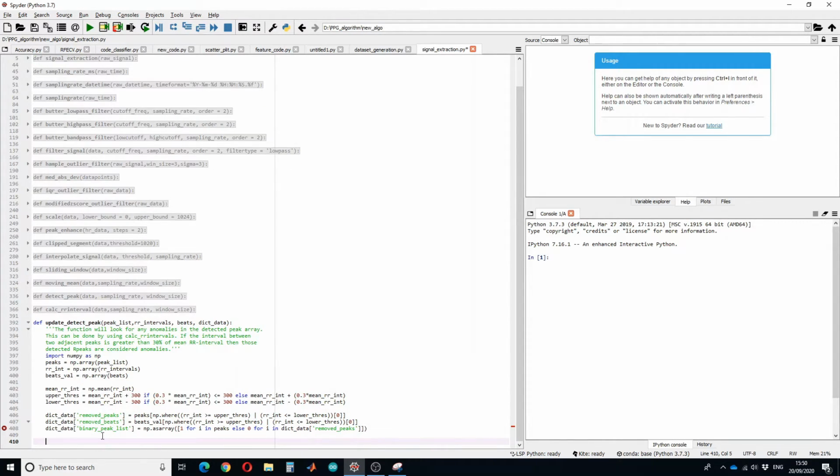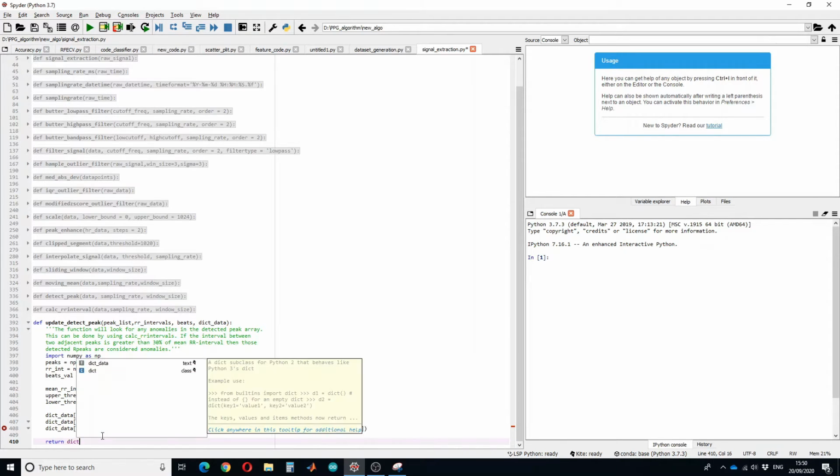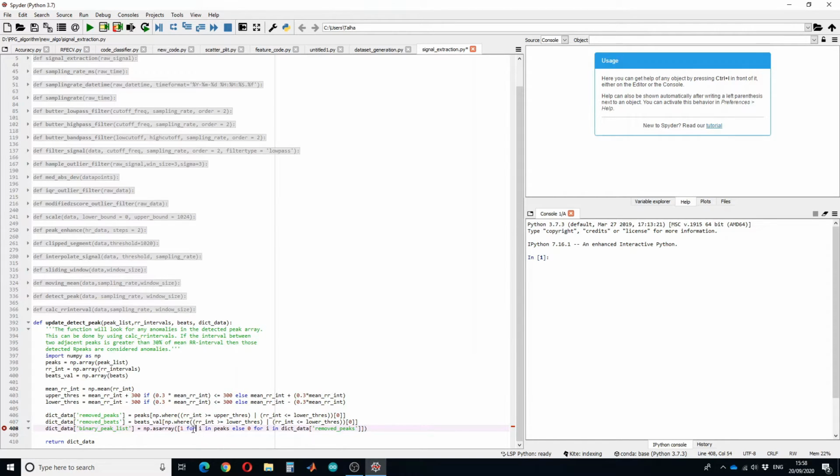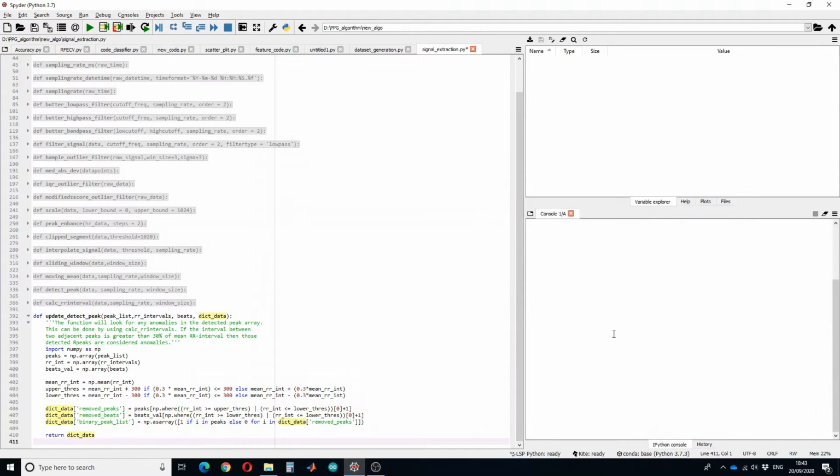So at the end of the function, we have to return this dictionary data. This is showing an error here. It should be: store 1 if i is in peaks, or else store 0 if i is in removed peaks. Let us run an example.